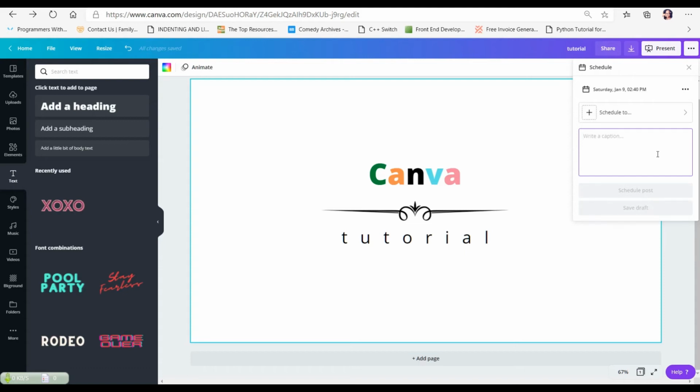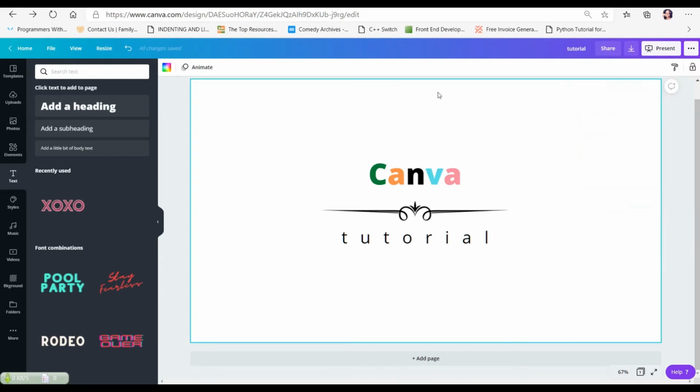And also, if you want to save it for later, or if you want to change your mind later, you can just save it as a draft. So that's something that you can use as well. So this is all about it. And afterwards, you can just choose to rename this file. You can rename it to, let's say, Canva tutorial one. That's something that you can do.